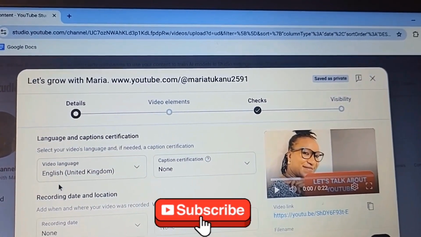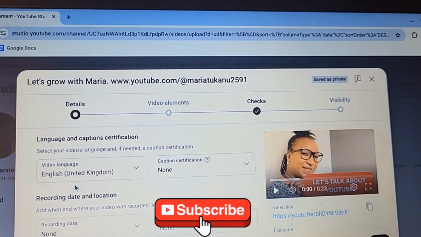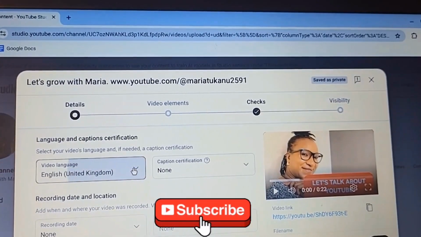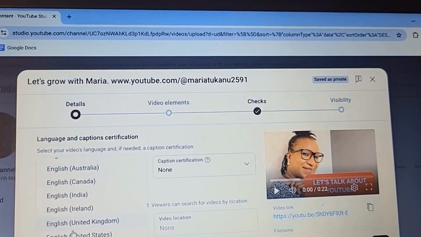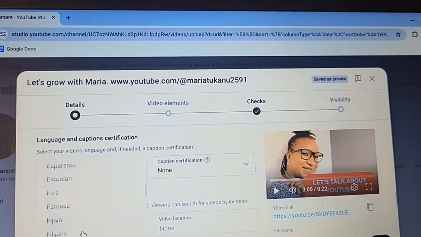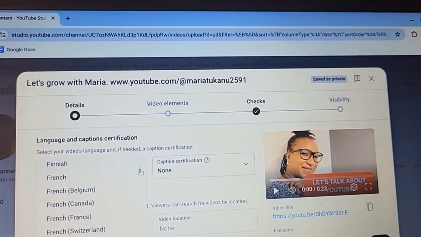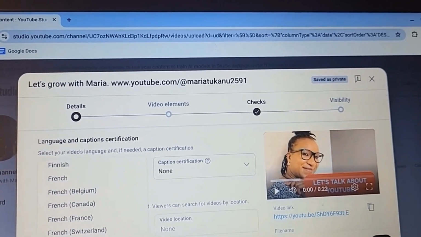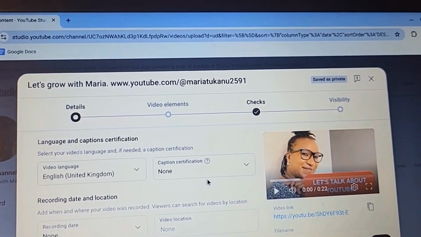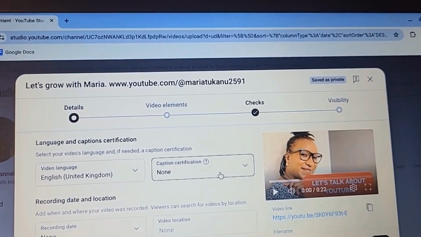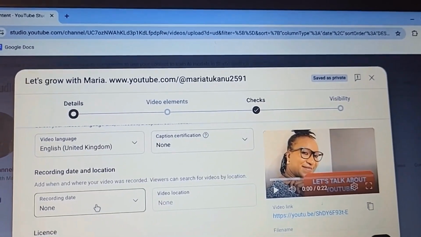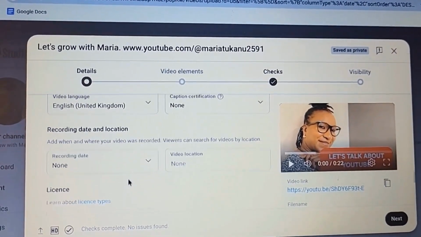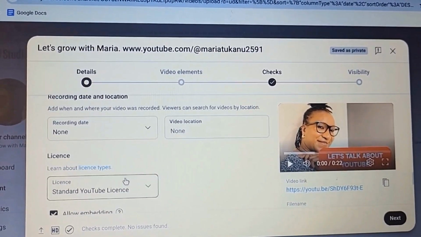You go to your language setting, wherever you are, whichever language. Because I'm in the UK, I use English UK. If you click on the drop-down button, it gives you a choice of languages that you can choose from, so it depends where you are and what language you want to choose. Captions, I don't use this one. Recording date is up to you if you want to write the date that you do your recording. For me, I always leave it blank.